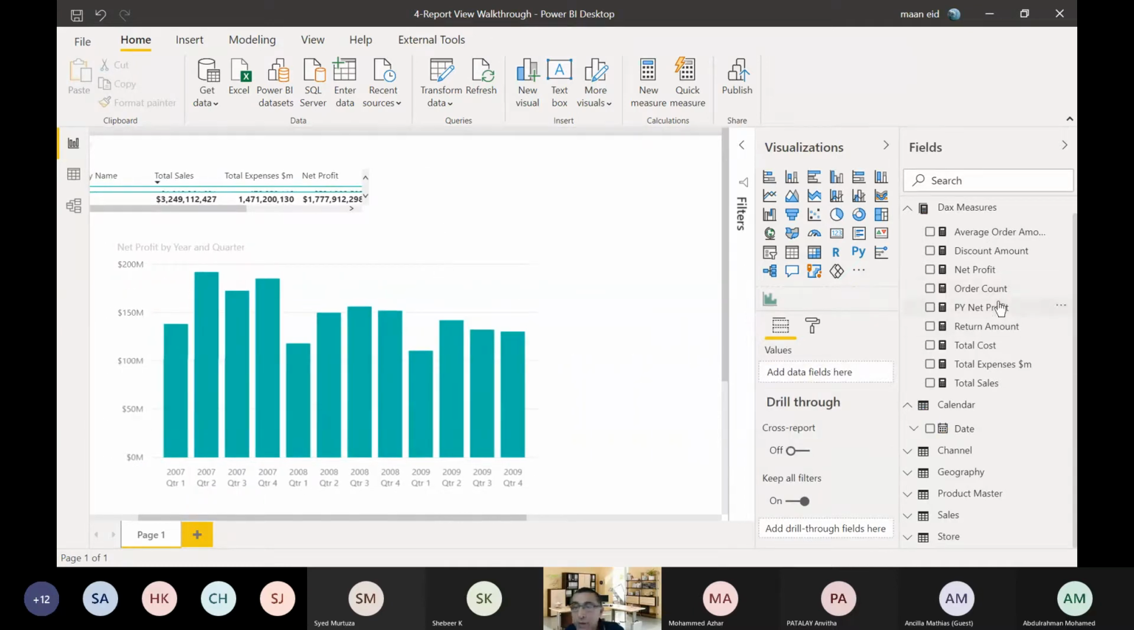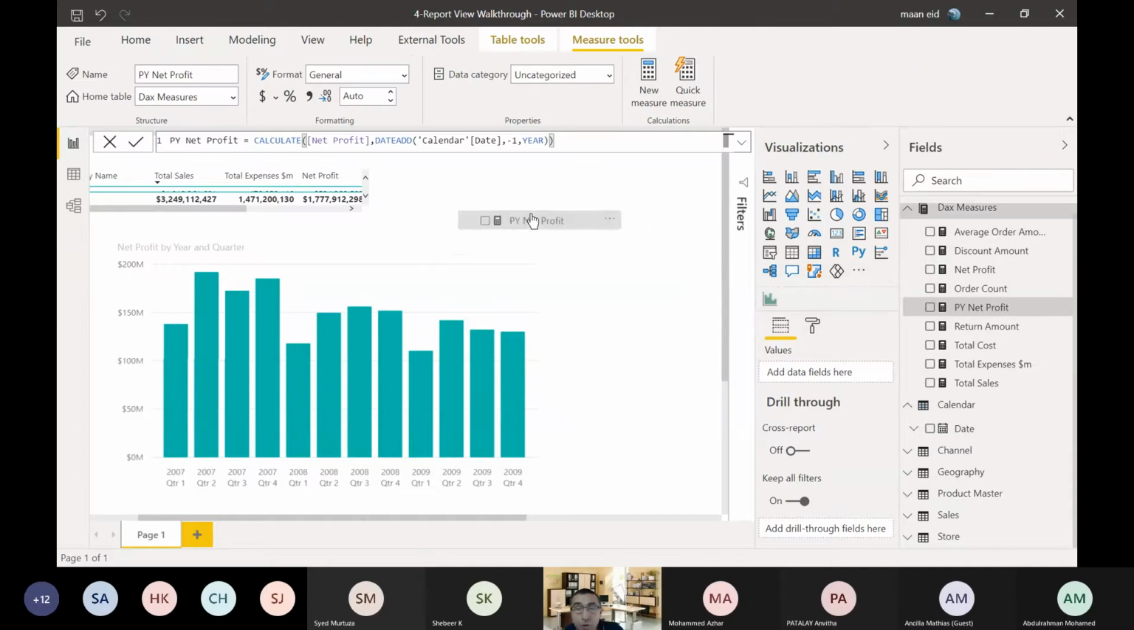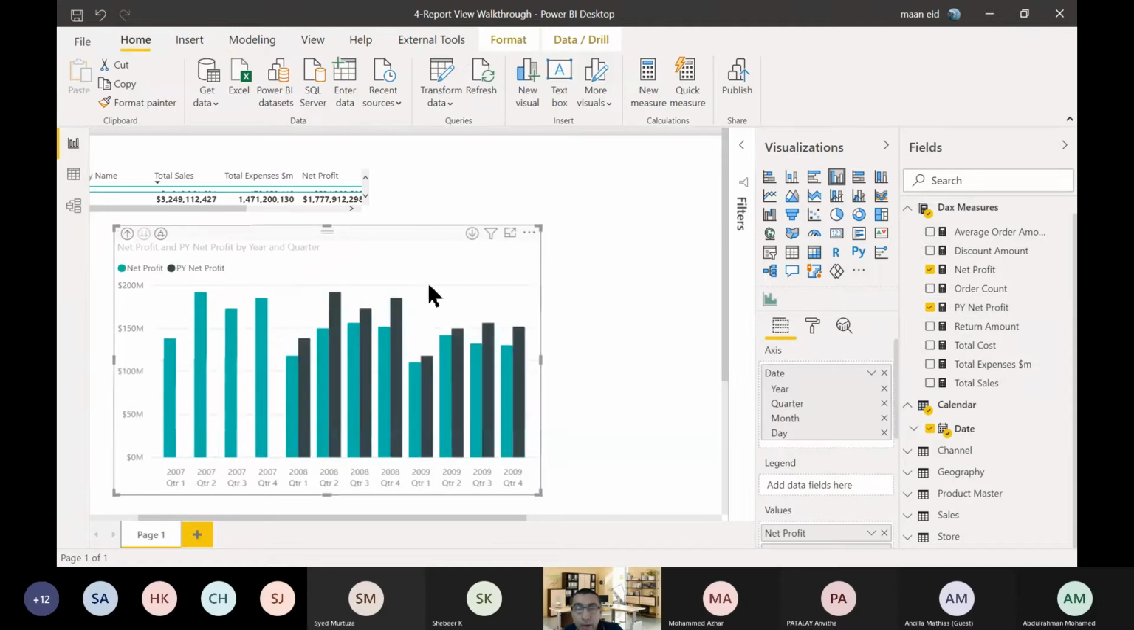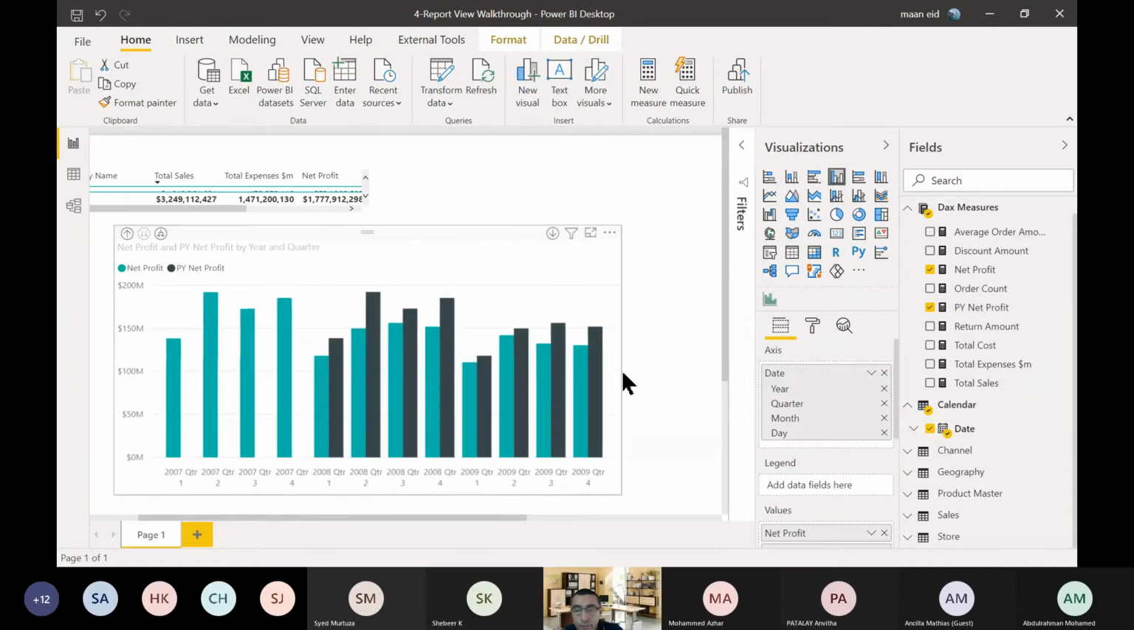Now what if I want to add the previous year? Let's do that. Previous year, I'll drag it and drop it on the chart here. Look at that now. What is this? It says that for quarter three of 2009, the current net profit, the green one, and the black is the previous year. So in 2009, quarter three, the net profit is 132, but the previous year net profit is 156.